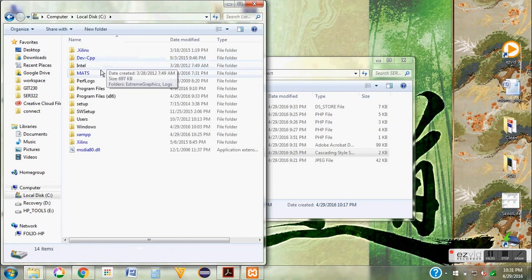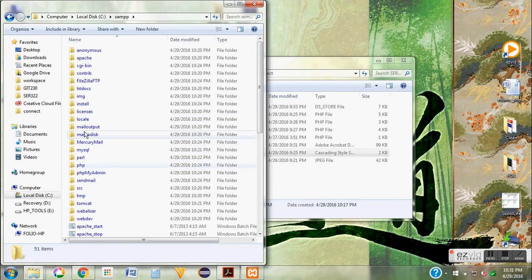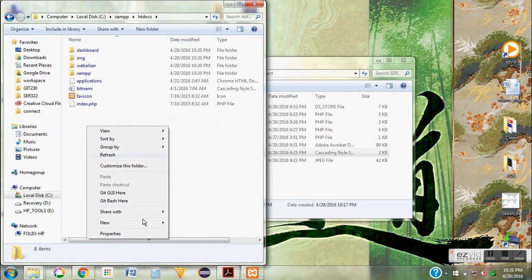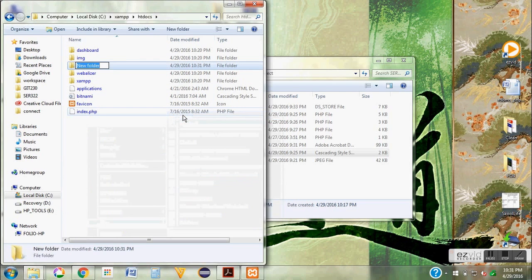We called it connect. You can call it whatever you like. Just make sure to make it appropriate within the paths that follow. So the xampp, and within that we have the htdocs, and we created a new folder called connect.